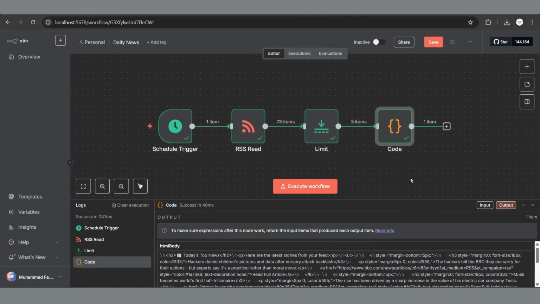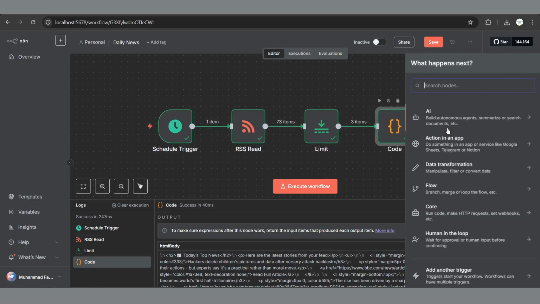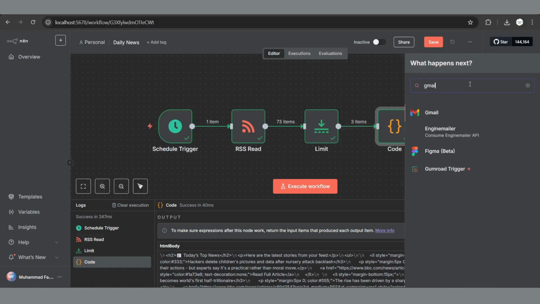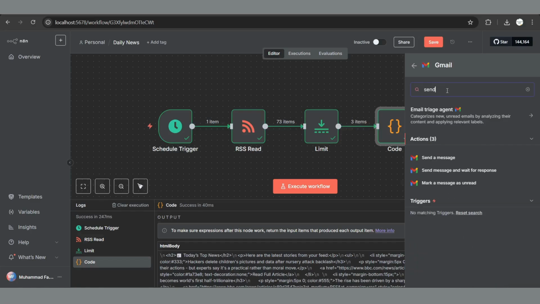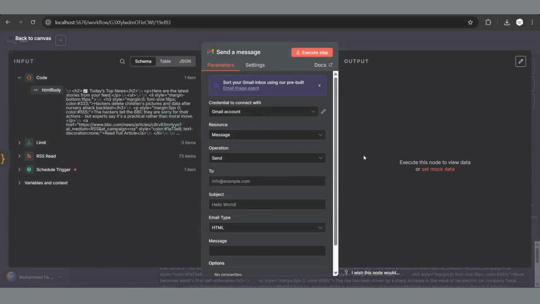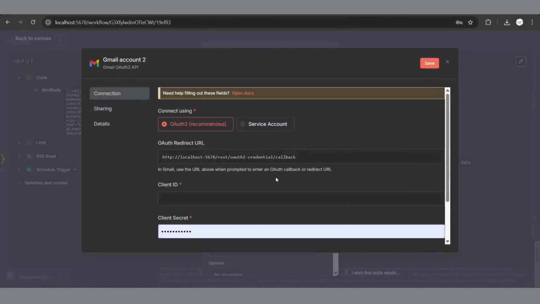Our last step is to send the news to our Gmail. For that I'll simply click on this add icon and search for Gmail here. And in Gmail we have to search for the option send a message. I'll simply select this one. And here you just have to set a few things. Here you can see my account is already connected. If you are not connected, it will show you this screen instead of that screen.